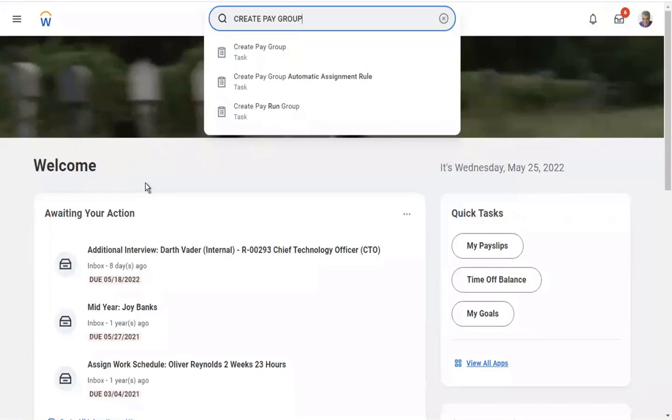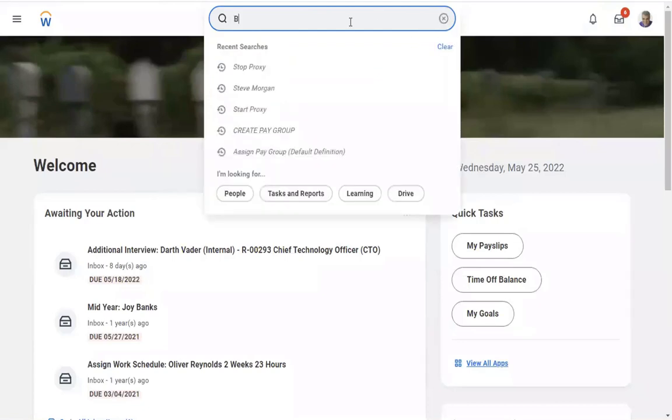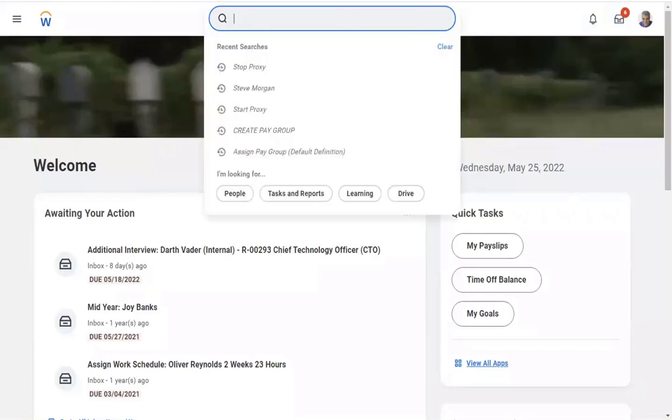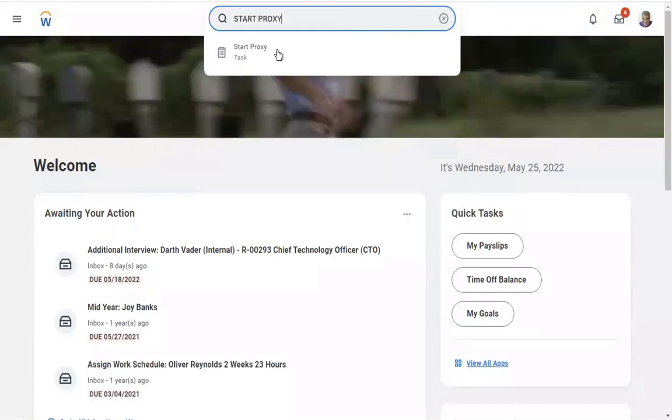Okay. I have a question. Yes, please. The one-time payment process, what BP controls that? Request one-time payment. So we have a business process, which is request one-time payment. Oh, this guy doesn't have access. Does Logan McNeil have access? Of course, she has. Okay, because she's an admin, right?